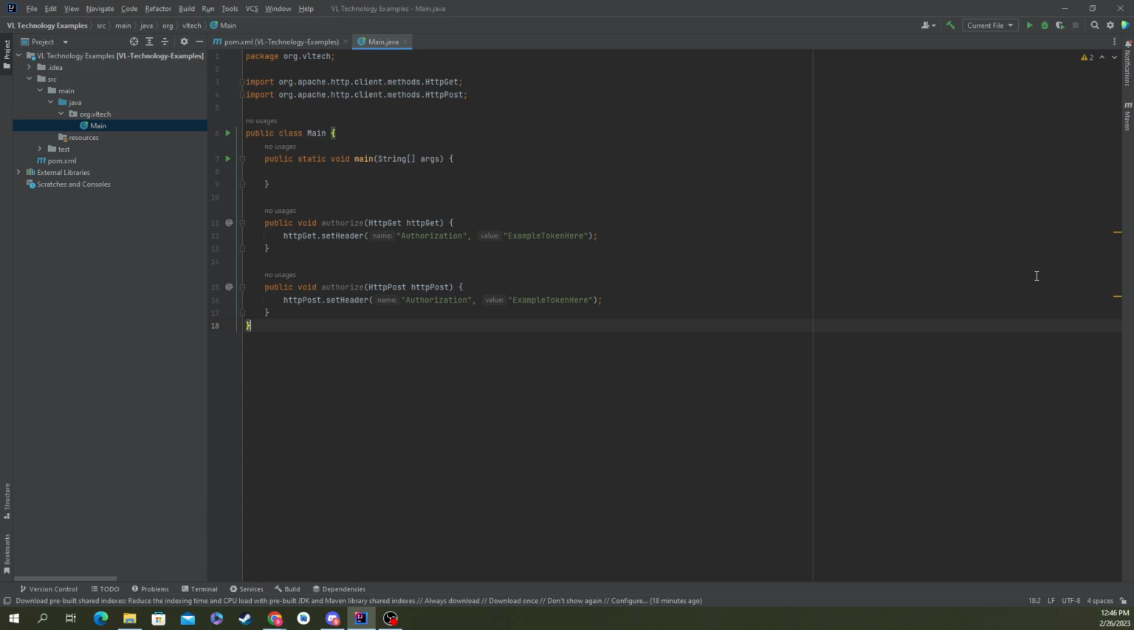Now, let's just say I want to call authorize now. So how does it know which one I want? Java will know which one you want based on the function's method signature. So method signature is the name of the method, here it's authorize, and the type of parameter you're passing in.